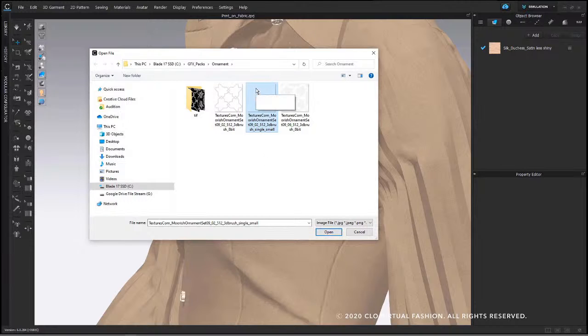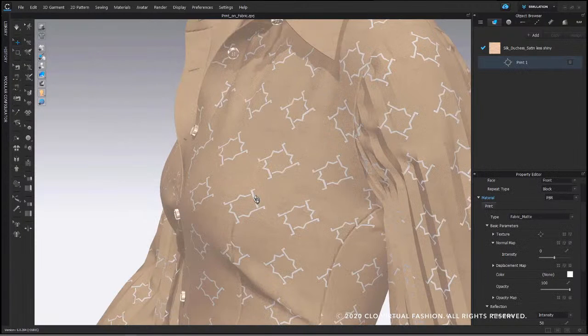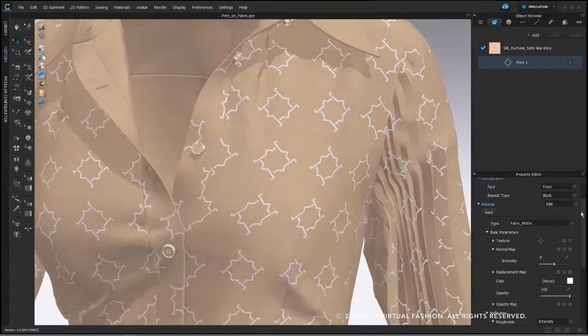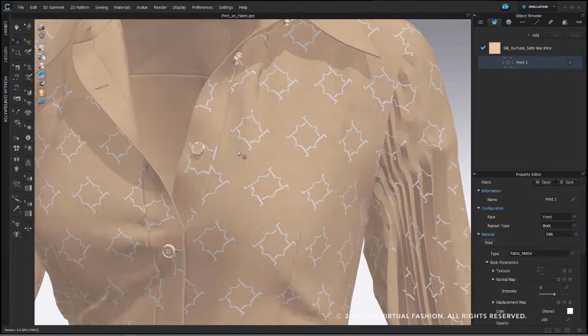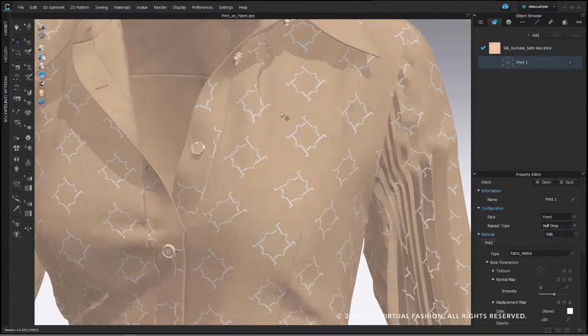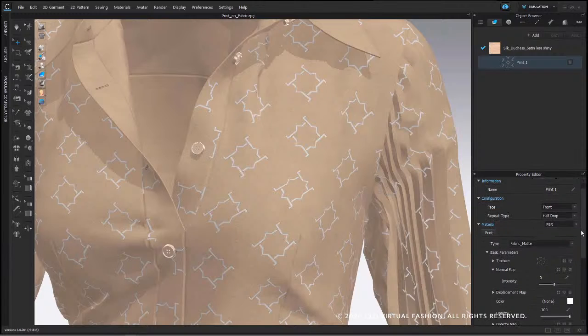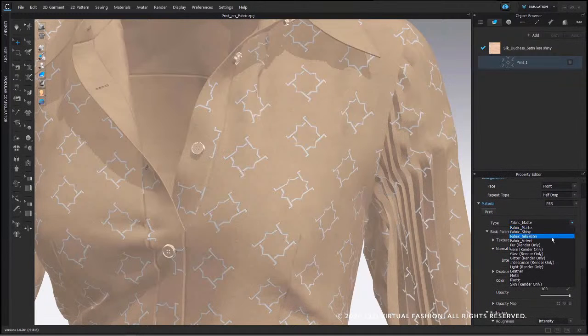Now I'm going to place a separate untiled graphic and show you the different tiling options that are built into this feature. So this is special to this feature. Here you have the option to change to brick with a horizontal offset or half drop with a vertical offset. You can also apply the material types to this layer separately.